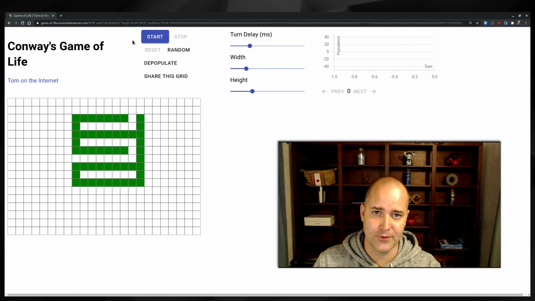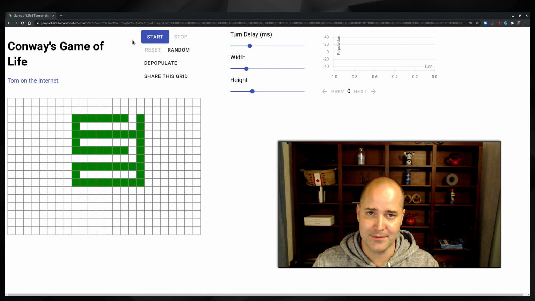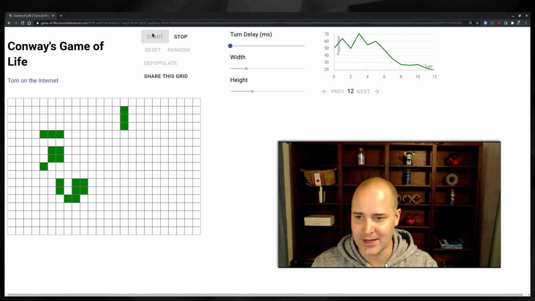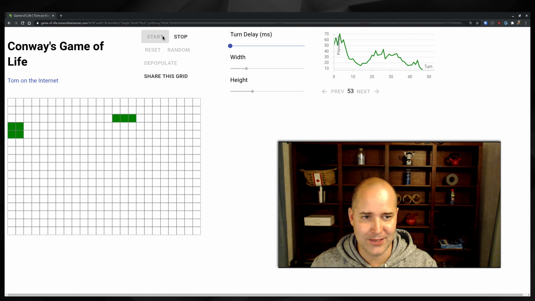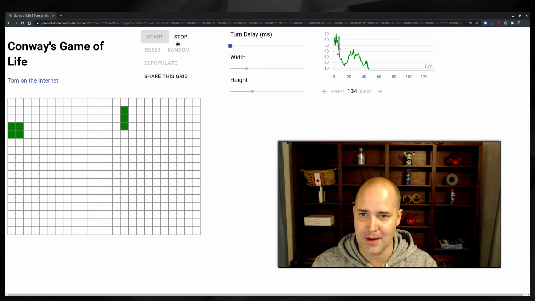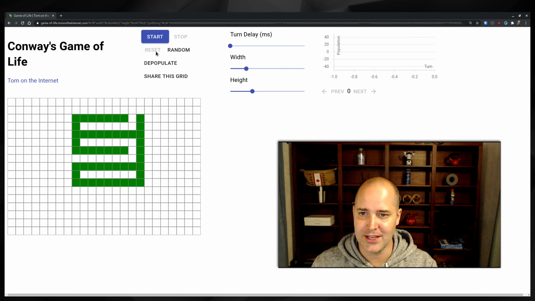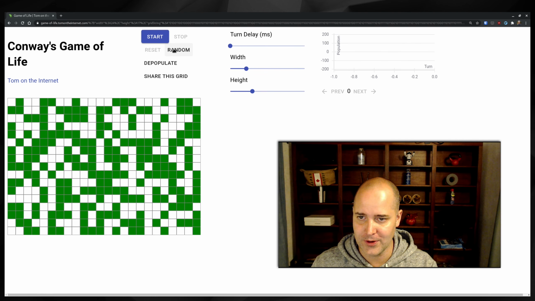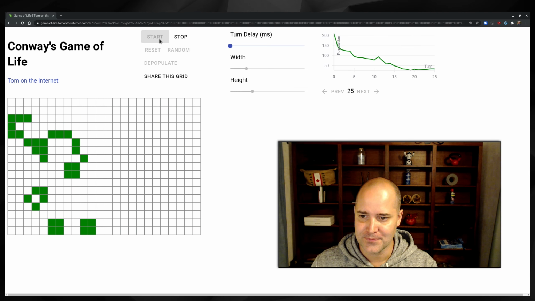So I built the initial version in the console in, I don't know, maybe 20 minutes. It was actually really easy. And then I decided, okay, I'm going to turn this into React. So now I've got a few little different dials here, so I can make this thing happen really, really fast. And I've got a little graph here on the side with the population. You can set it so you get a random board, and then you can try that out.